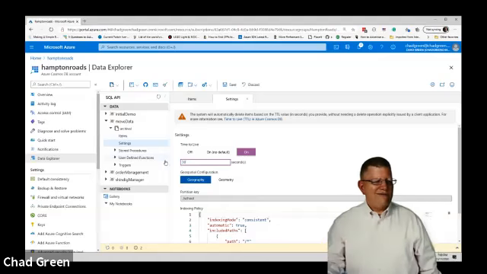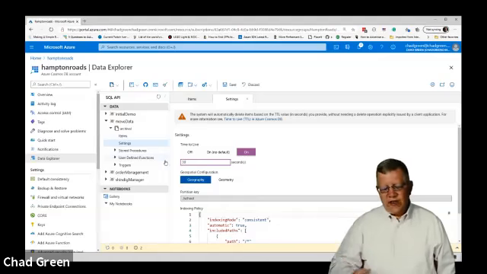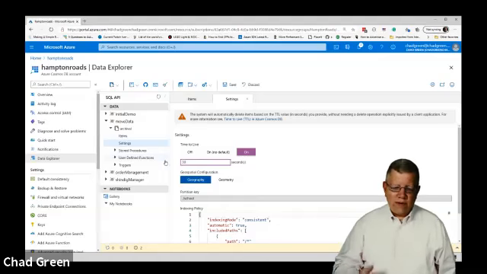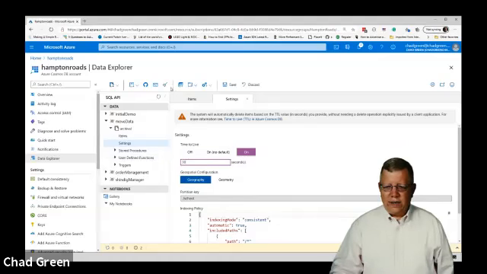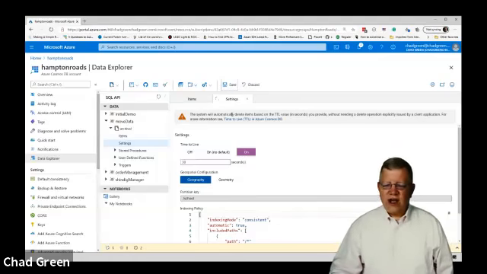I grant you, that's not very realistic. That's not what you're going to really do in production. But for this purpose, it makes a lot of sense, because we want to see things happen a little bit faster. So I'm going to go ahead and save that, and we're going to wait for Cosmos to save that setting.